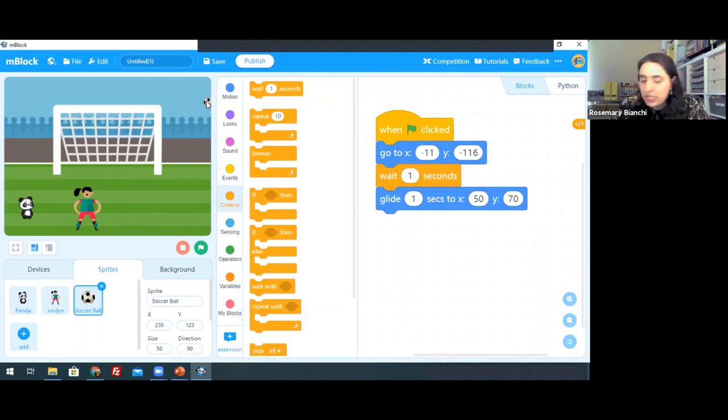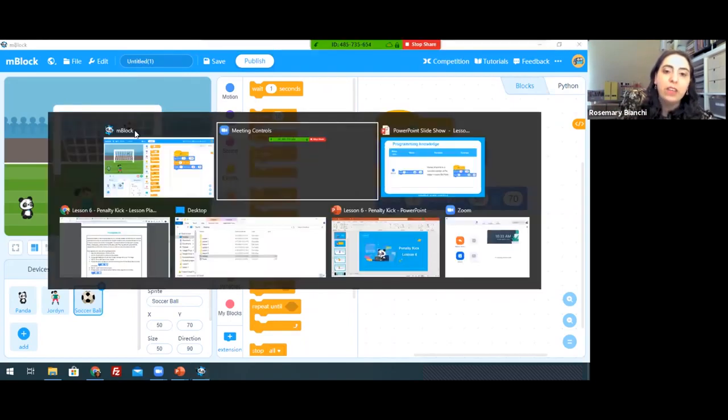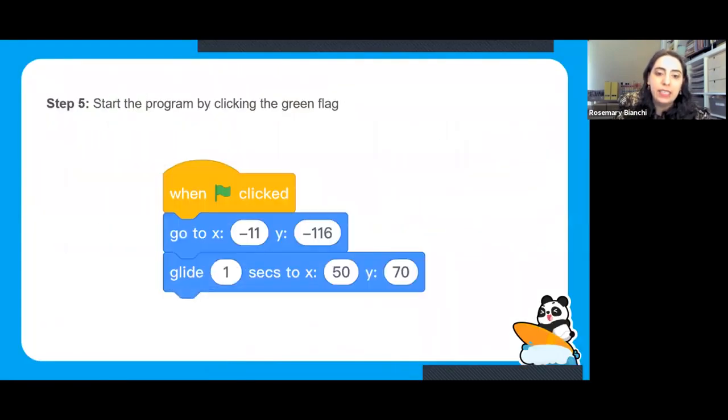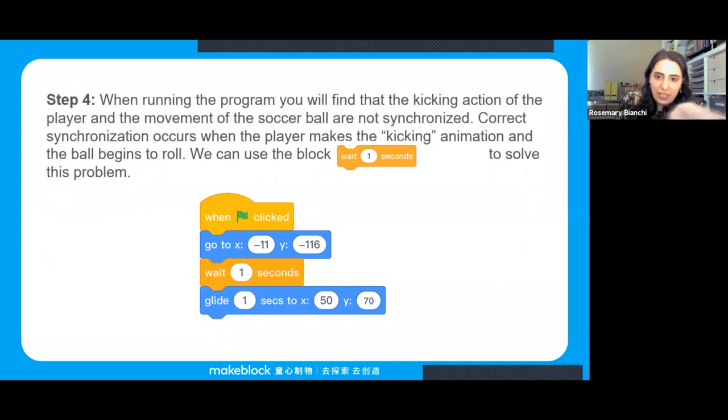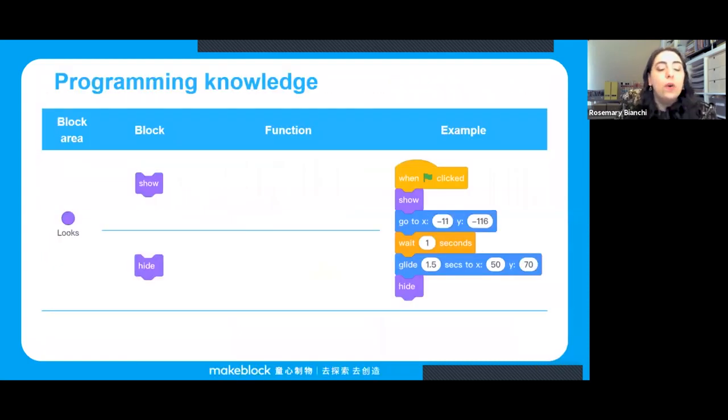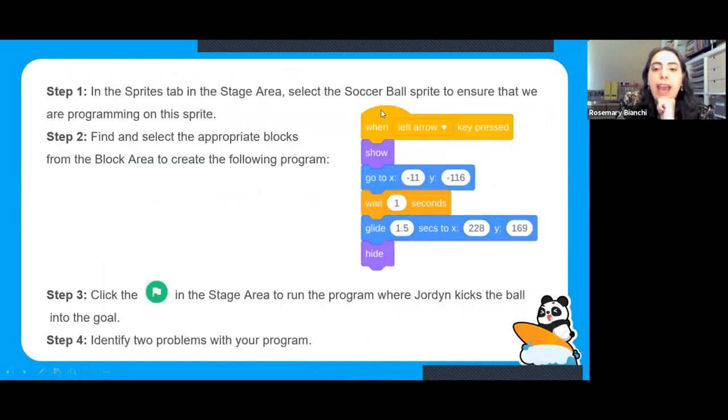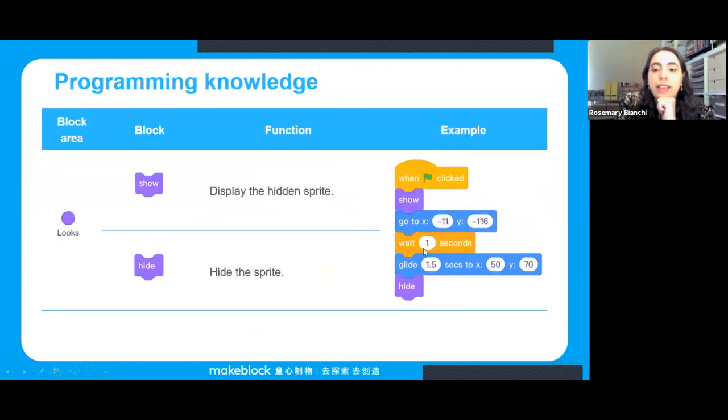Okay, so we're going to stay right now with our trajectory of the ball landing in the goal, because going off the stage is farther in the lesson, but we're going to learn how to hide this ball. We're going to look at the show and hide blocks, which we've looked at before, but we're going to use them on the ball. We're going to add the show block and the hide block for the ball being kicked.